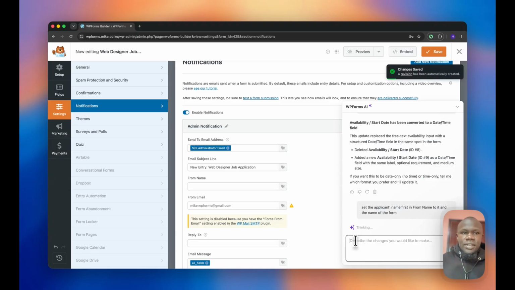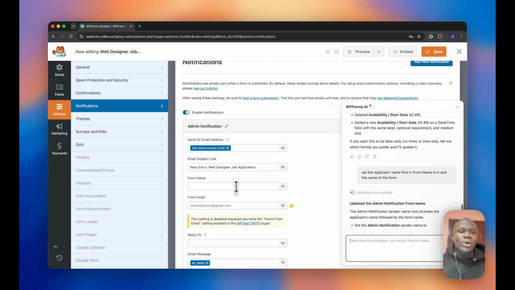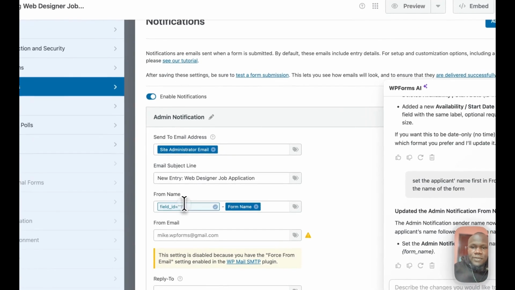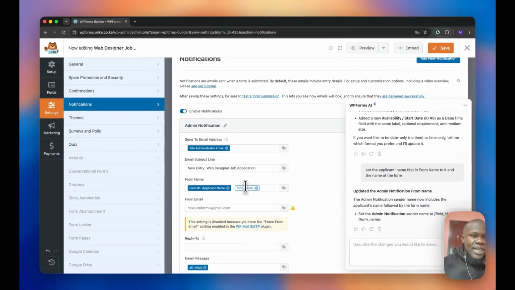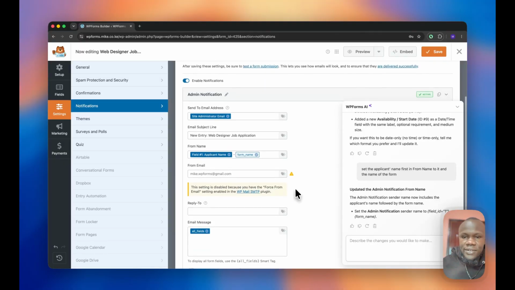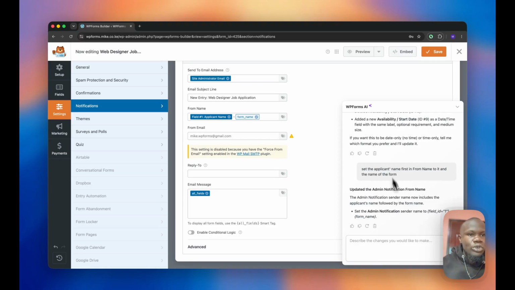The reason I'm asking it to do that is simply because sometimes you may have multiple application forms, and you'd want to know which form the application comes through from. So for this, it will have the first name as well as the form name, and that is actually how it is. Now that I'm okay with this, I'm going to save the changes.